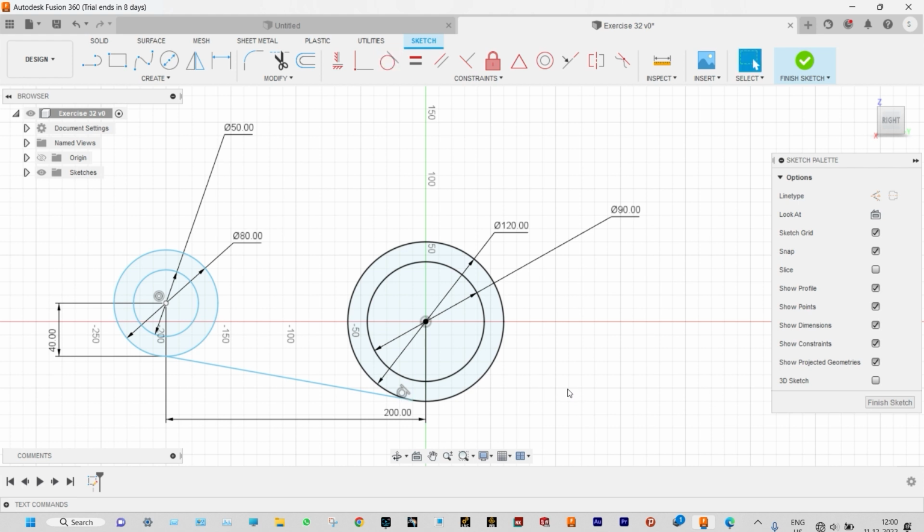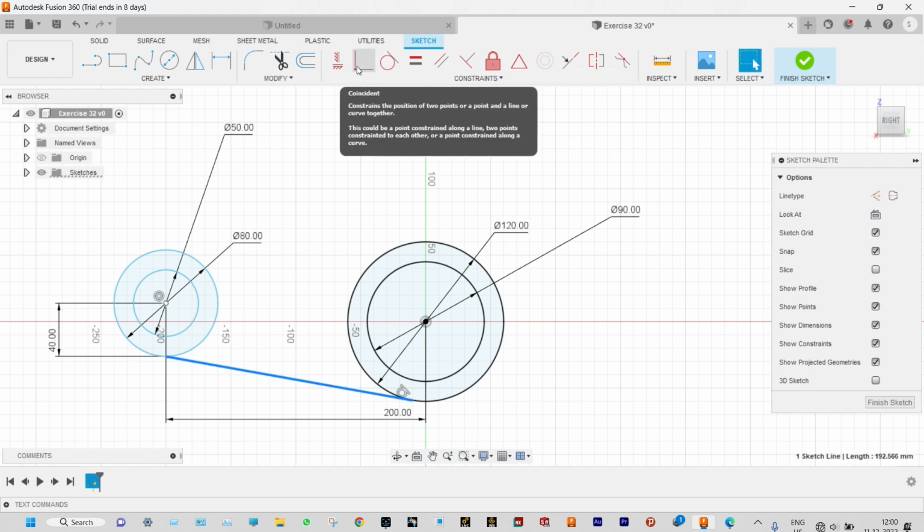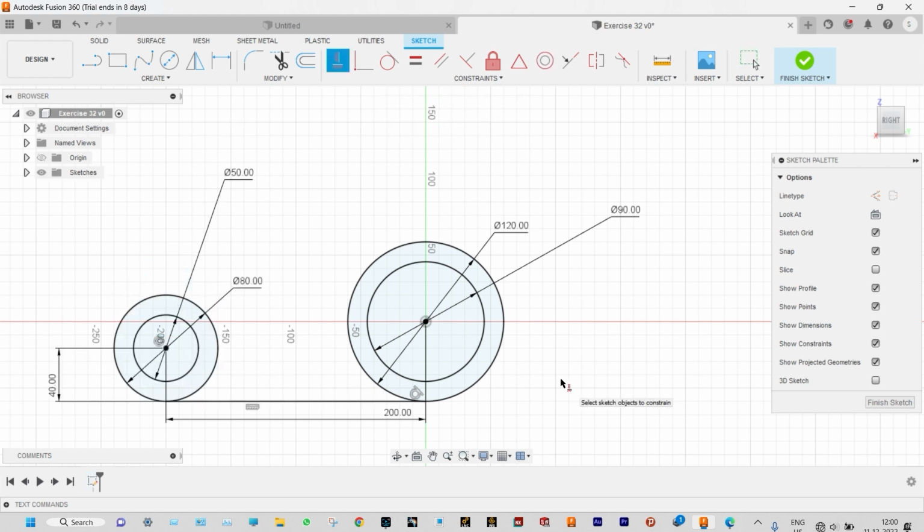Another constraint to be provided, so select the line and provide a horizontal constraint. Done. Next to that, we need to provide another line from here, from the center of this one. We can track it here and join this one here. We can cut some unwanted entities from here. Let us trim it.